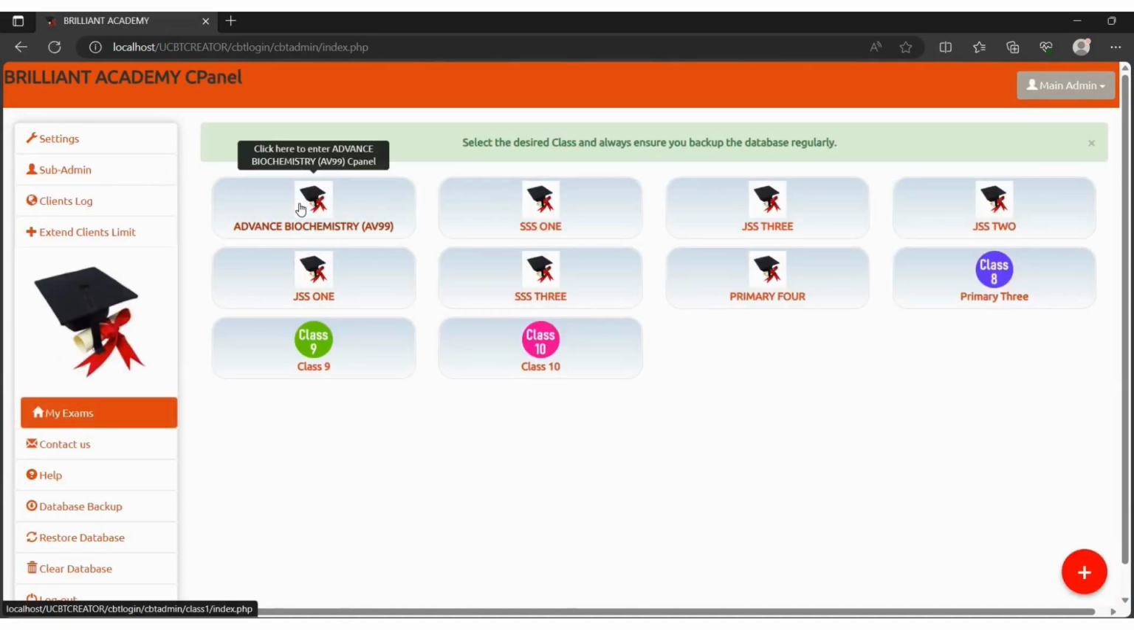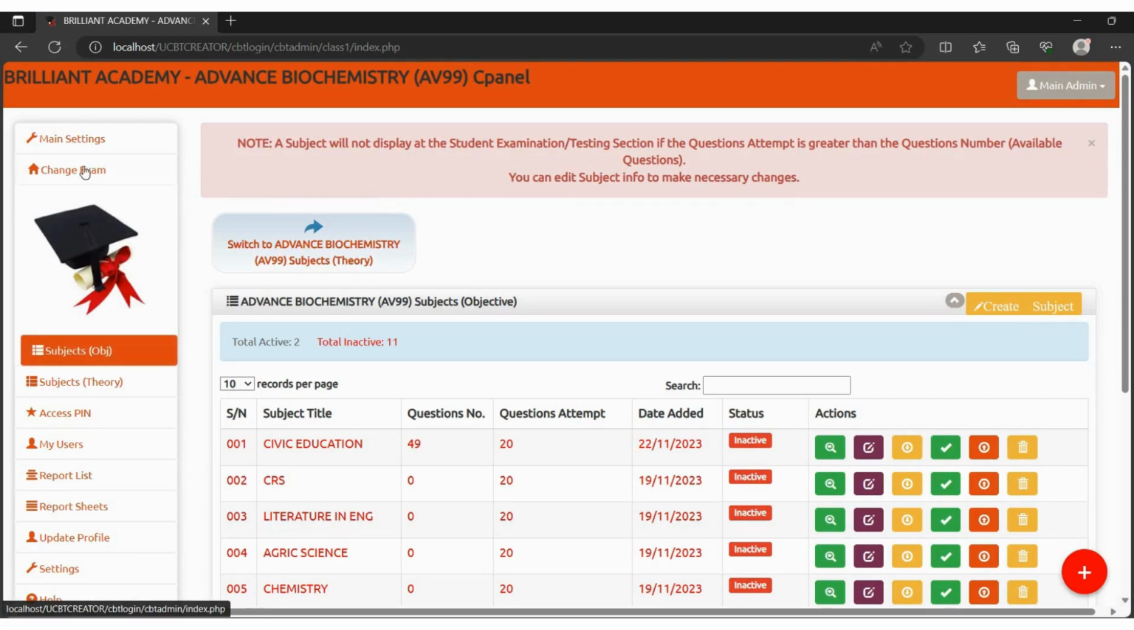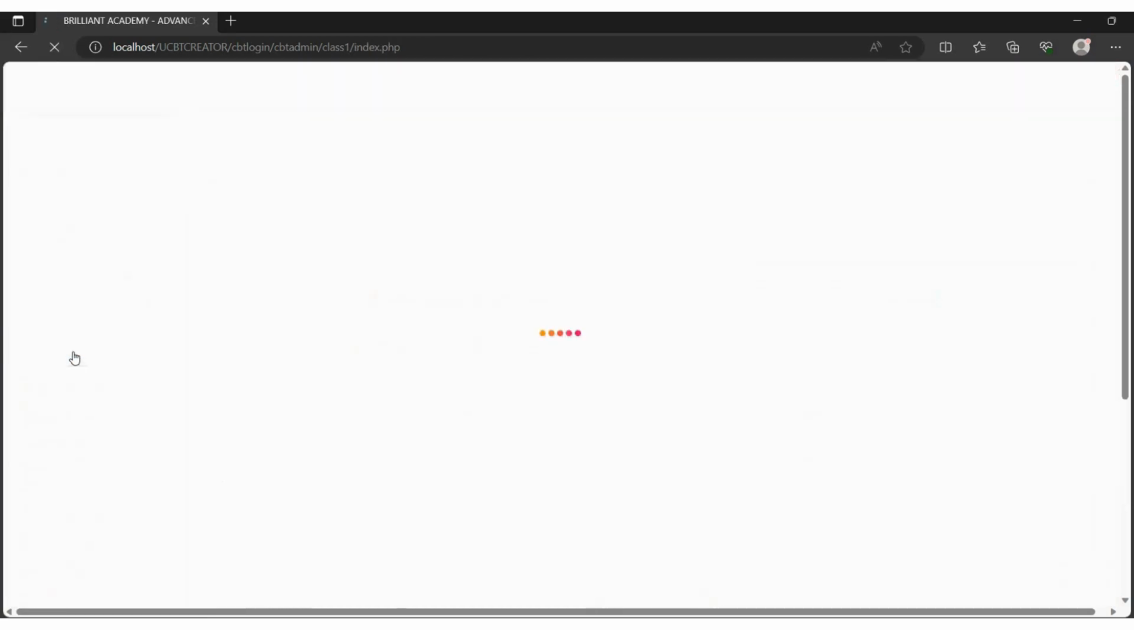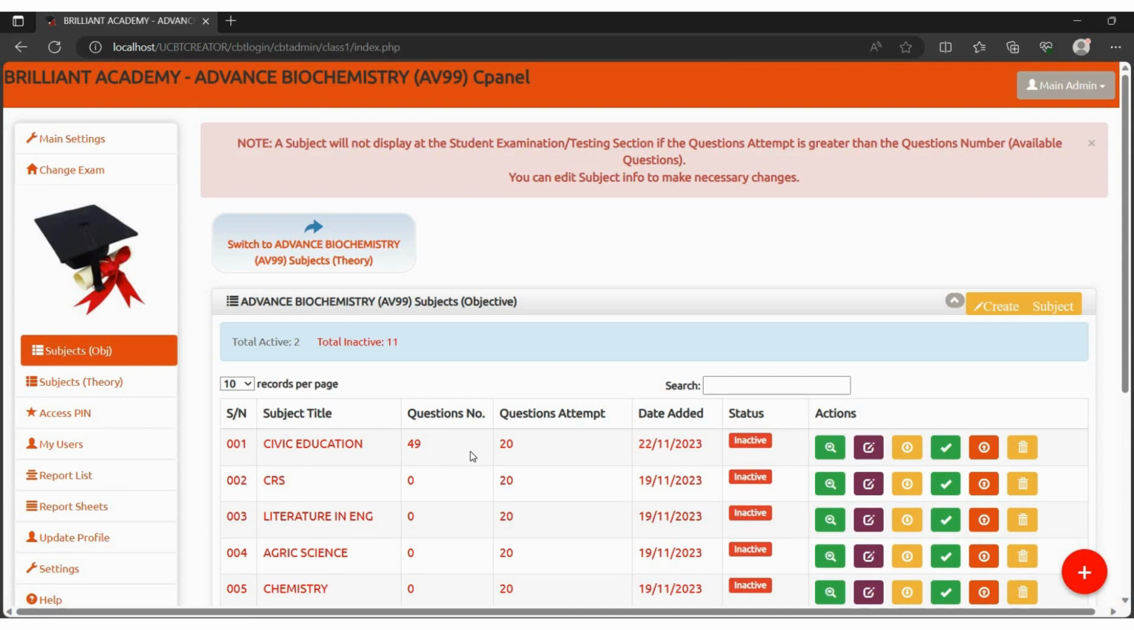So with this, we have been able to update the name and change the name to any name we want it to be. So that's what the student is going to be seeing to be able to start the examination on that particular platform. So the student will see that, and when they click on it, they can now see the subjects that have been added to that particular class. It's as simple as that.